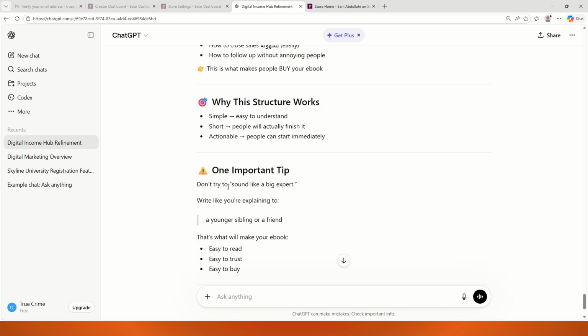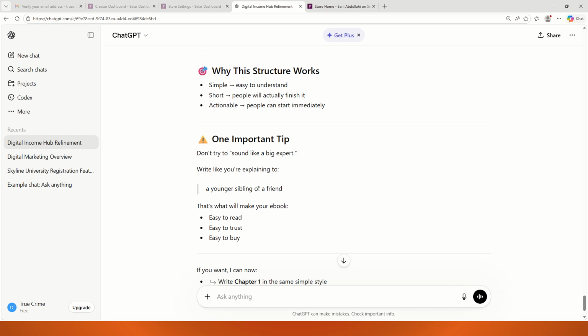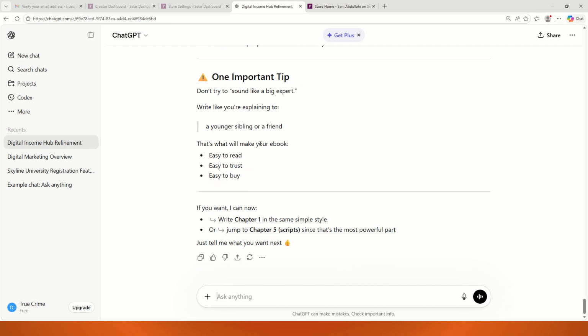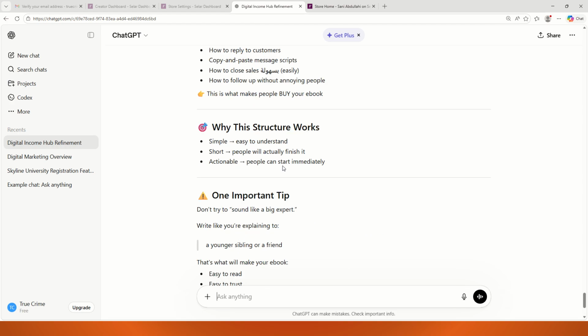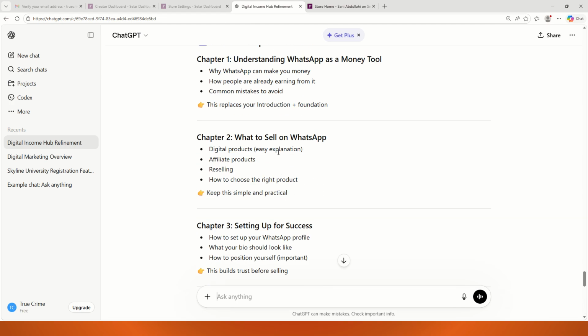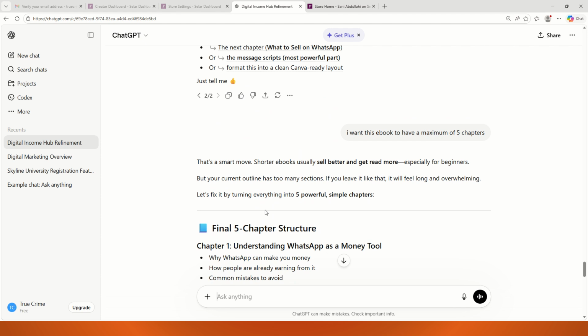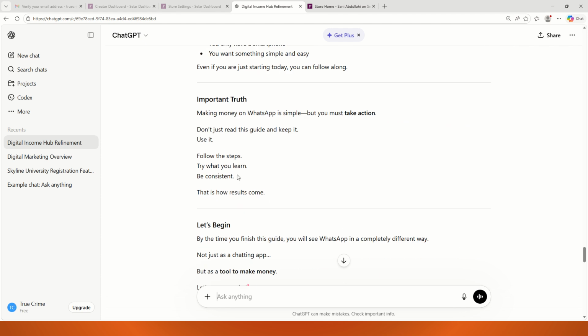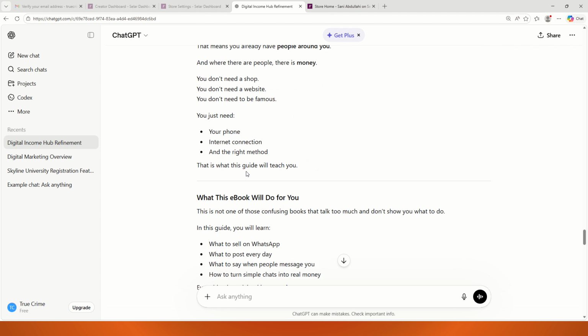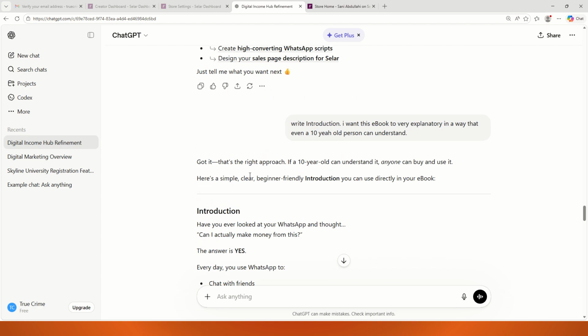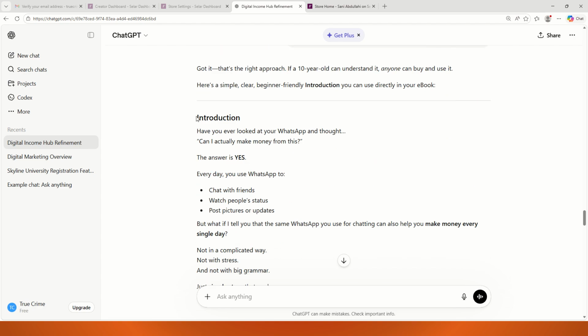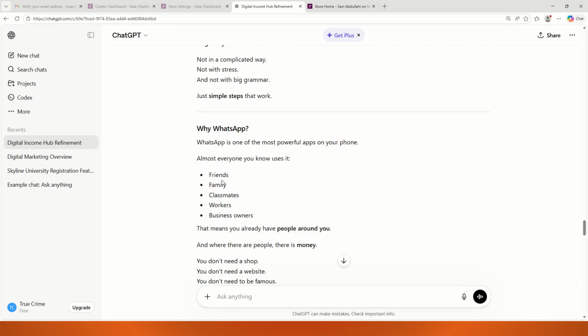And one important tip that you need to take note of, it says don't try to sound like a big expert. Write like you are explaining to... of course, you will not be the one to write. So it's the same AI that we are going to be using to write this digital product. Okay, so we now have the outline of our ebook. Okay, so it has given us the introduction. So what I need to just do is I'll copy this introduction.